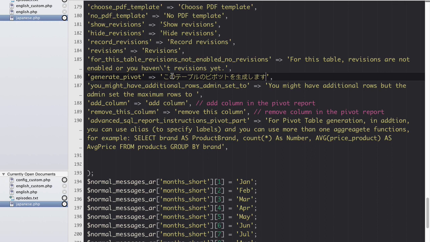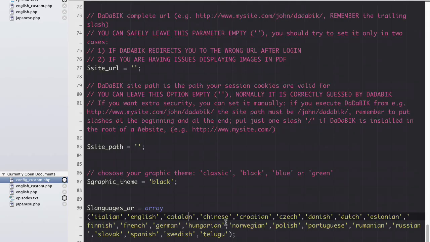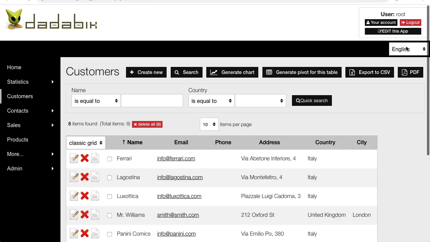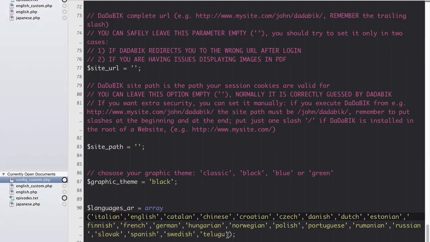But this is not enough, because we have a language file here, but DaDaBIK doesn't know about this language. You have to add the language in your config file, or better in your config custom file. Okay, the language here in the languages array. Here you set all the languages you want to see in this menu.